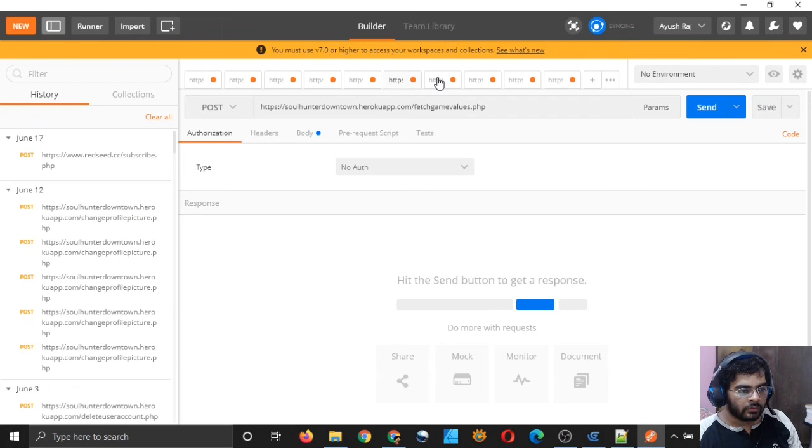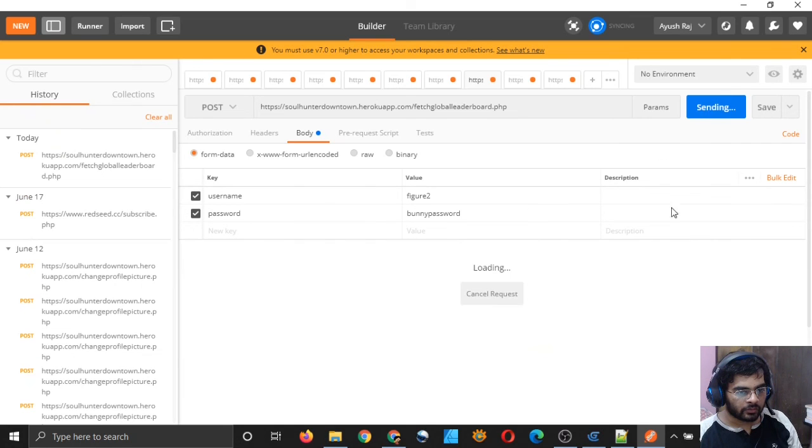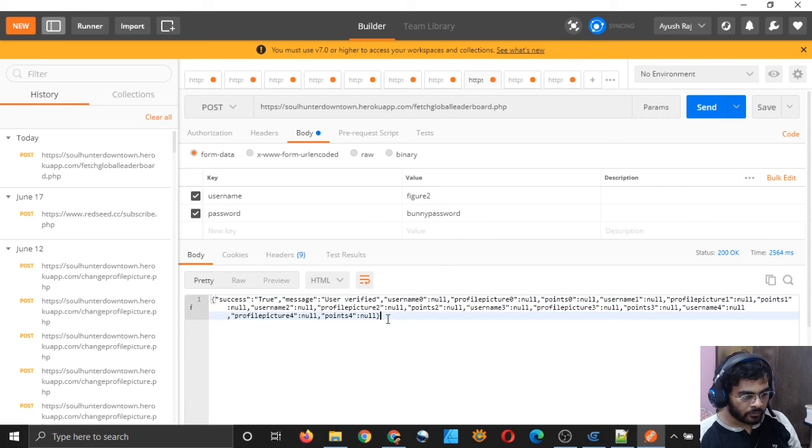So I will fetch global leaderboard. In the body section I should choose figure 2 because figure 1 has been deleted, I guess. So now I will simply send the request. And I have received one JSON object. I have not received an array. And a JSON object is signified by these curly brackets. So anything within a set of curly brackets is one JSON object. So we have received one JSON object and not many of them.